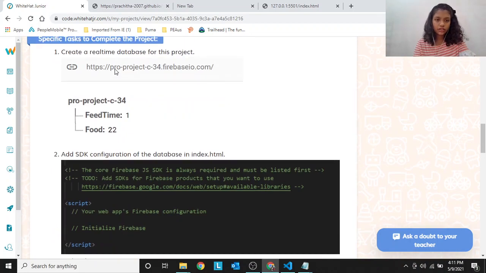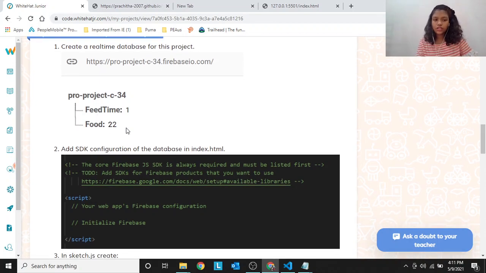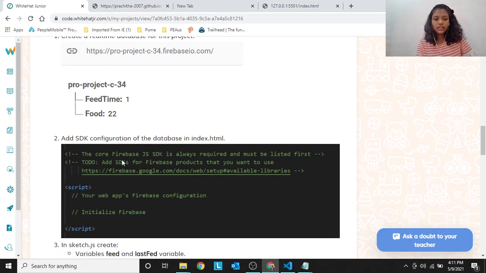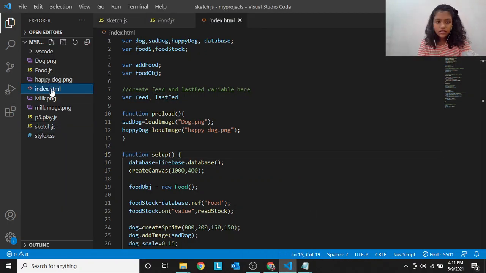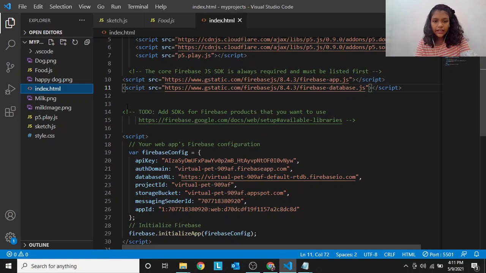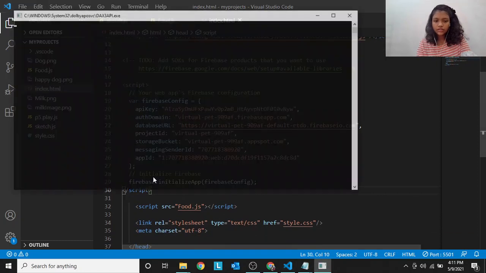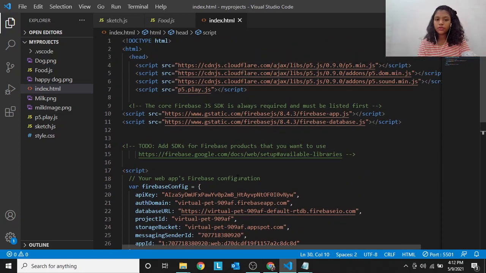As we all know, we have done a couple of projects using the Firebase database. So first we have to create the project, and then you get this SDK configuration link, and you have to paste that. That helps us to configure the database and the code. So we have to paste that in the index.html, after p5play.js. It's really important to paste that one.